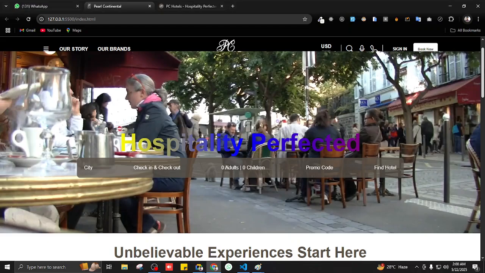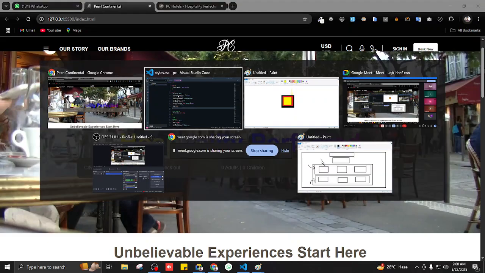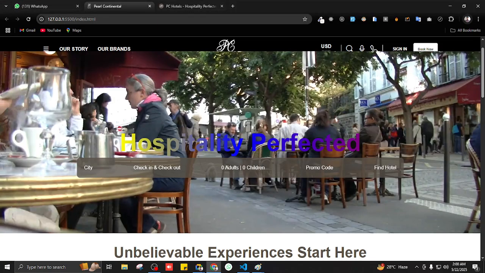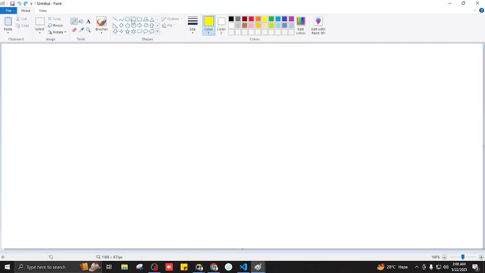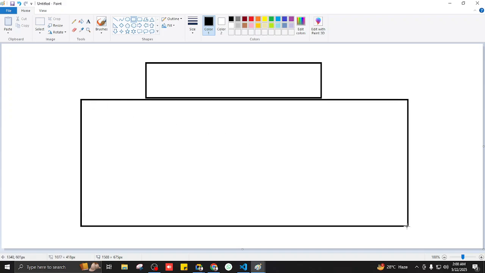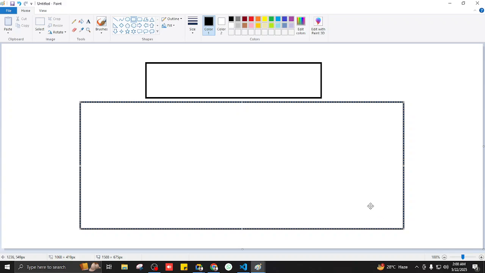Z index is a good position? No, it's not a 3D position. It is a 2D position, but let me do it again. Let me do it using this context. So we have the nav bar. Let me change the color. We have the nav bar, and then we have this video. Okay, so what's happening at the moment, let me give this color as well.